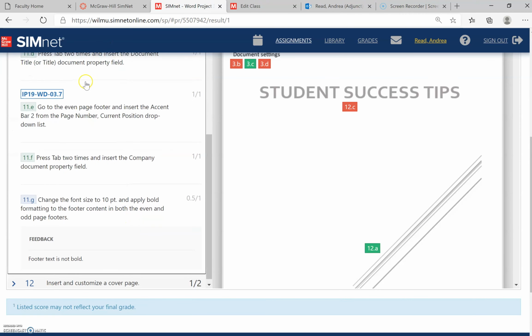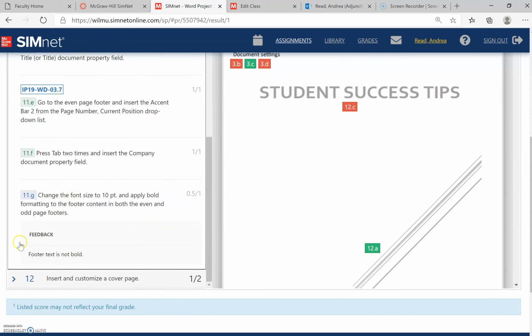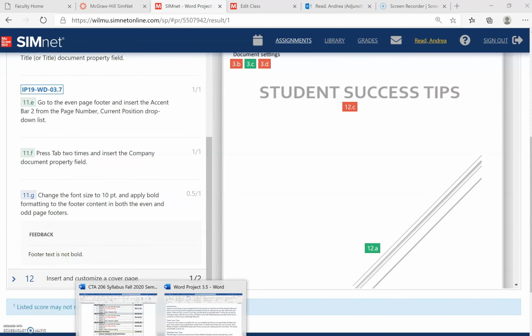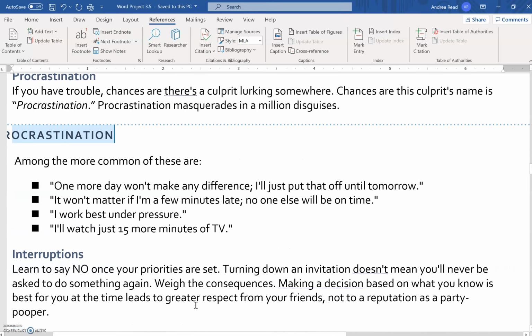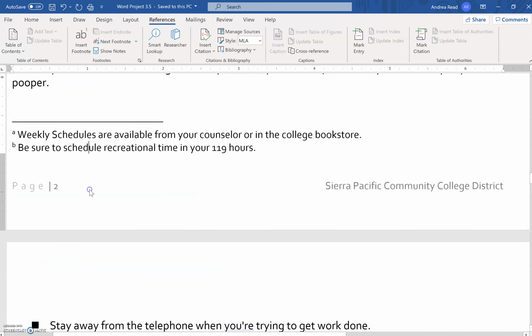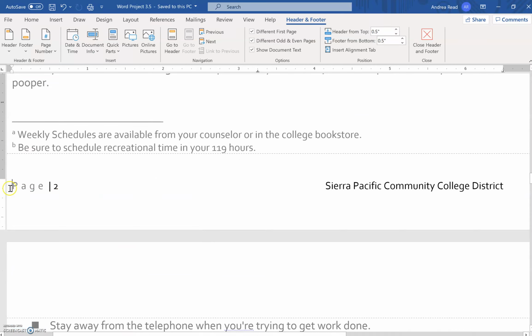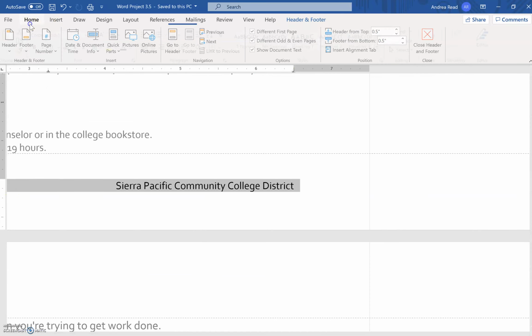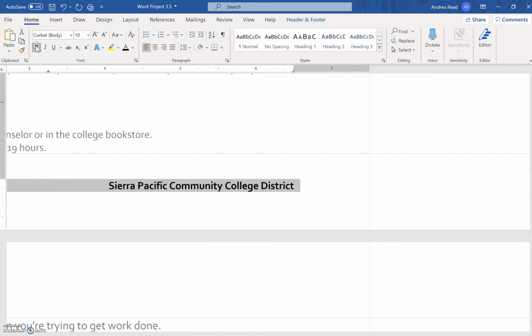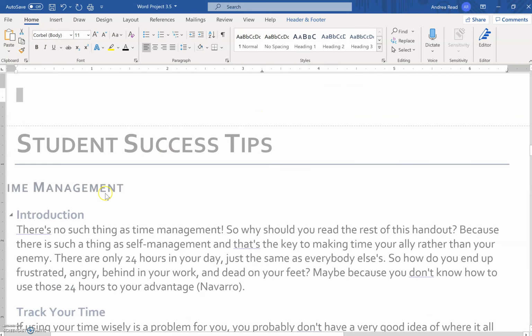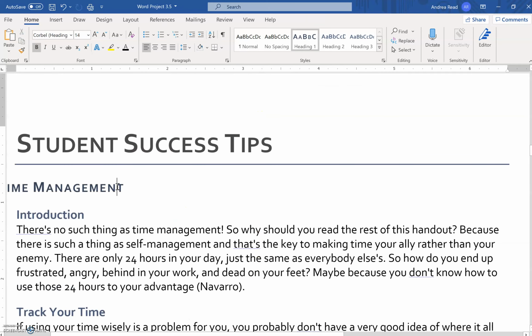So again, you skip everything until, like this one, for instance, the footer text is not bold. So I would go back and I would go down here in my footer. I would double click to put it in editing mode, and then I would just highlight it, and then I would apply the bold emphasis. I'm going to click out to get out of that, just to close it. And then I'm going to save that change.